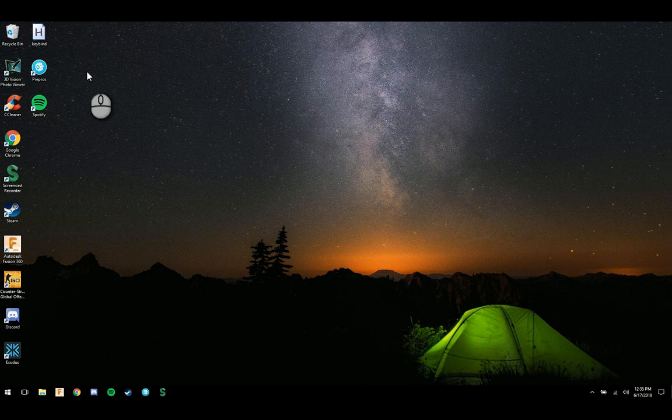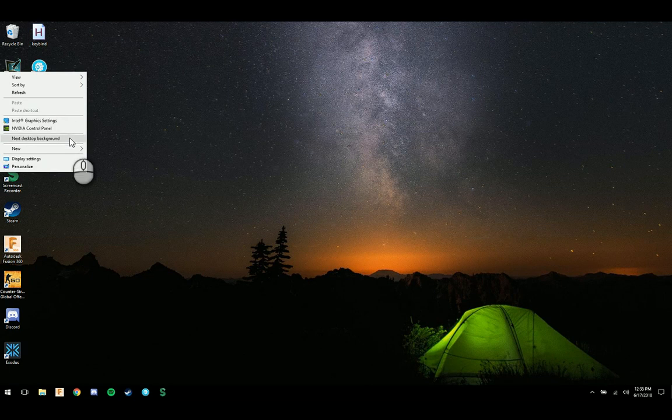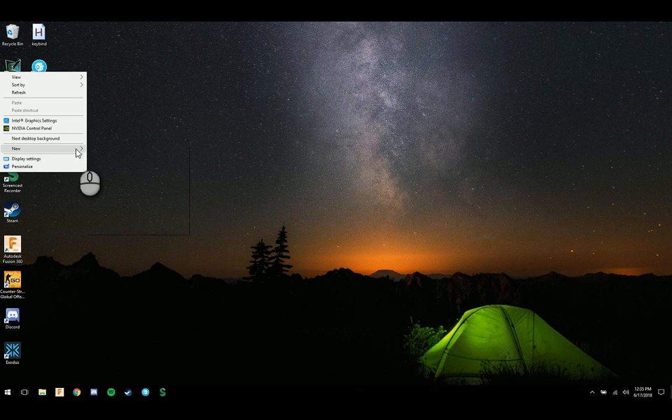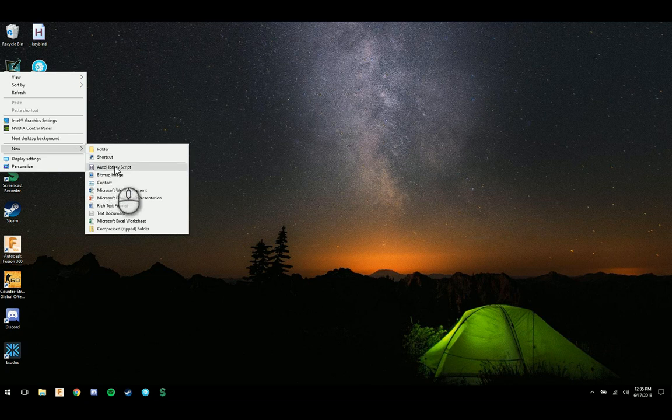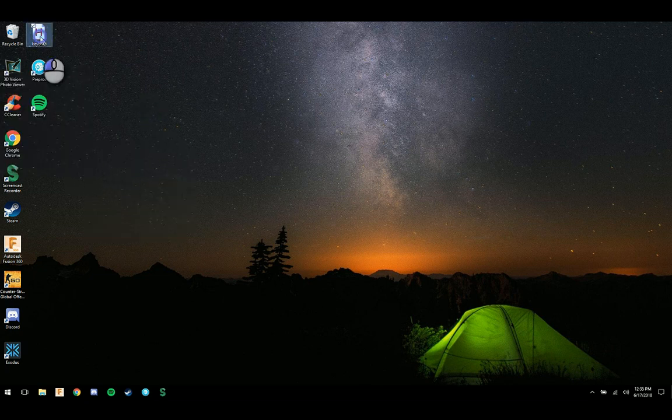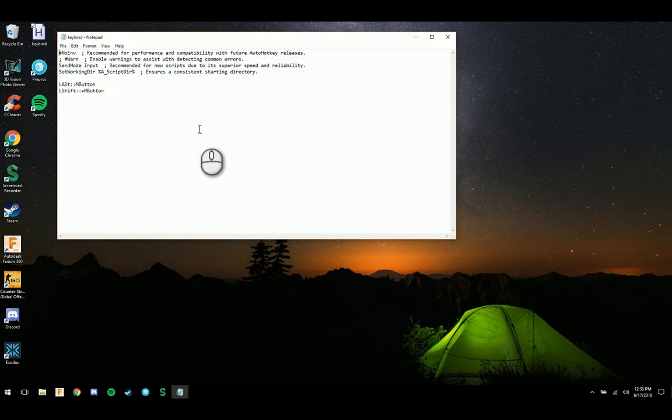So I installed a program called Auto Hotkey, and basically what it lets you do is map keys, including mouse buttons, to other keys on your keyboard. So after you install it, you right-click and click Auto Hotkey Script, or New Auto Hotkey Script. Then it'll come up with this, and these are the only things I added.